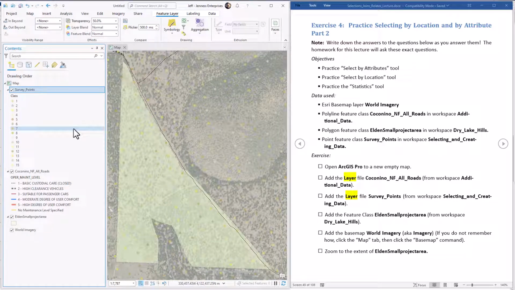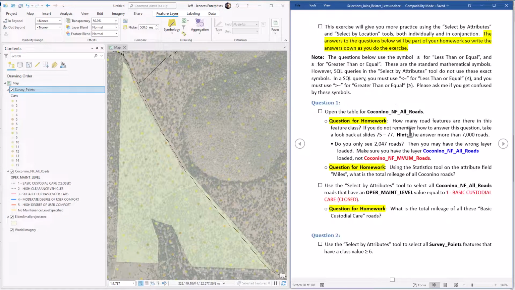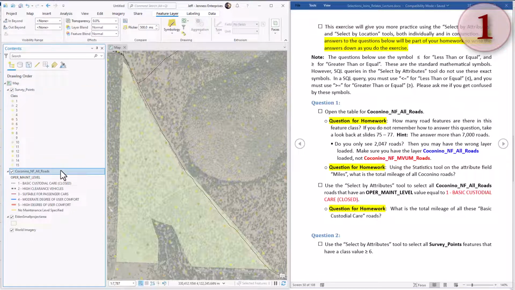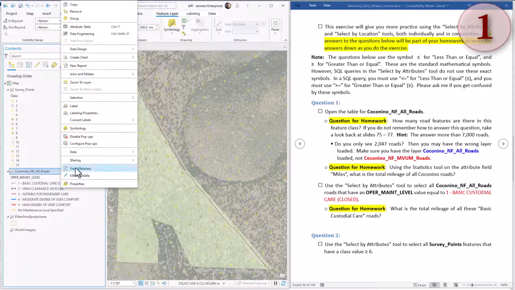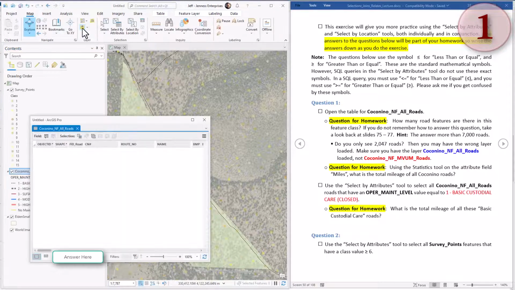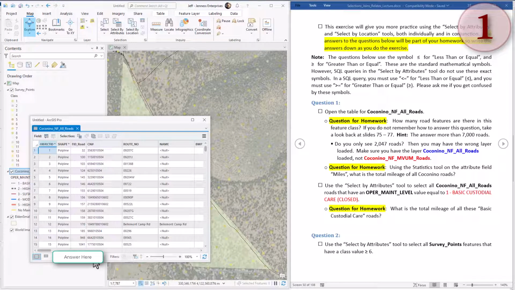All right, now let's dive into this. First question. We're going to open the table for the Coconino National Forest All Roads, and we're going to find out exactly how many road features are in that feature class. So to do that, you just right-click on All Roads. You could also select it and hit Control-T, but I'm just going to right-click and go to Open Attribute Table. And the total number of roads is right here at the bottom of the table.